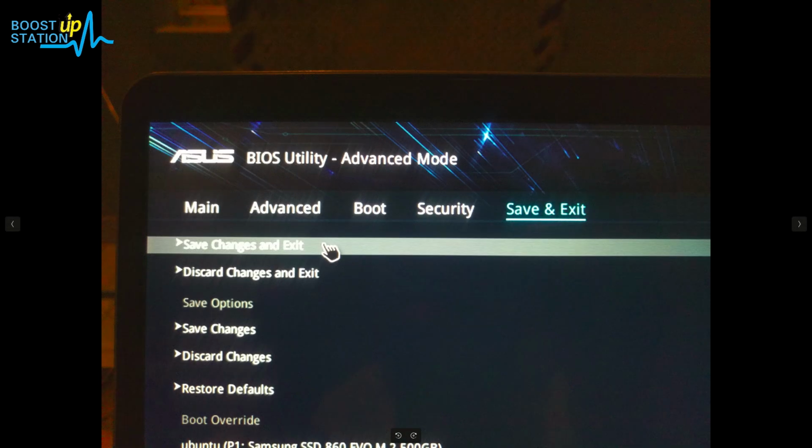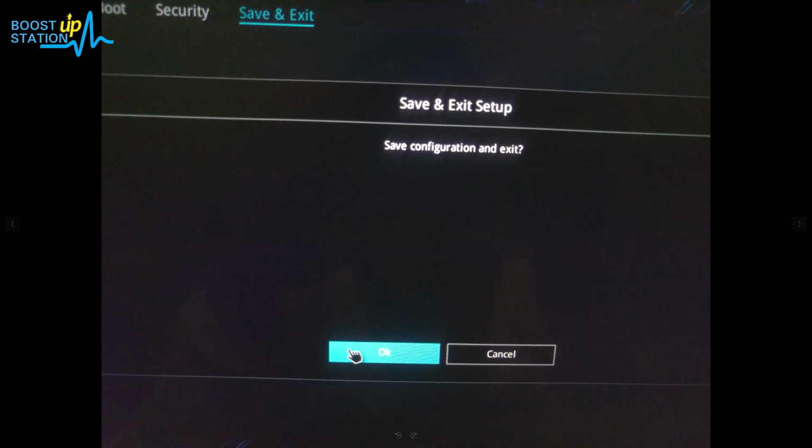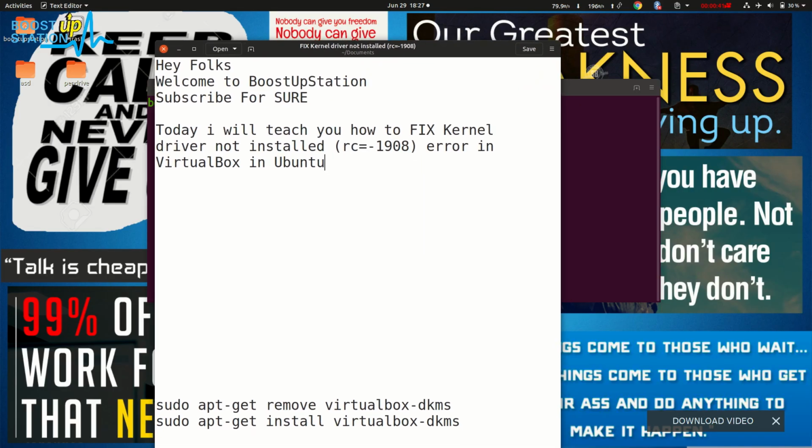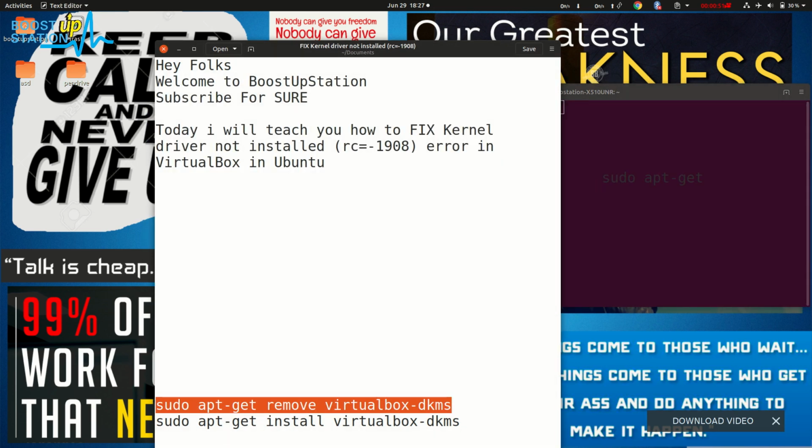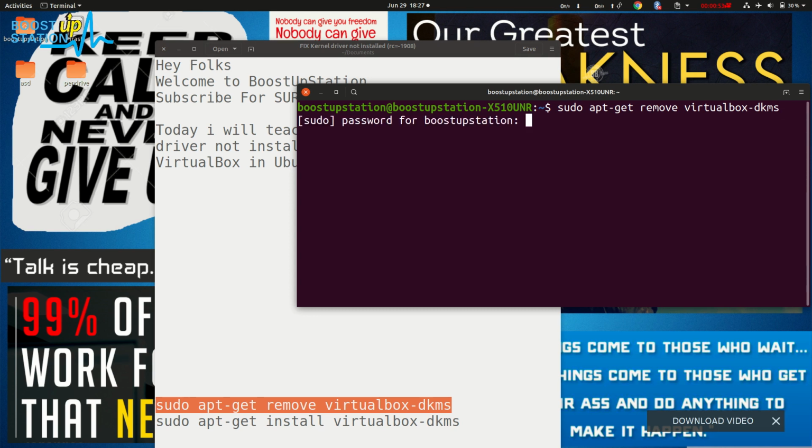And now after clicking on disabled, what you need to do is just go to save and exit, click on save changes and exit, and press enter. Now after that, you will see the save configuration and exit option in here. So just click on OK, press enter and restart your PC, and run these commands, the last ones, in the terminal. Drag and drop or either copy and paste them and press enter.